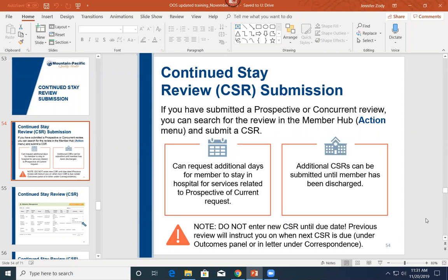The purpose of the continued stay review is to request additional days for that member if they're still in the hospital beyond what the original authorization approved. The CSRs are submitted, and you would continue to do that until the member has actually been discharged. So some people might not have any, and some people might have multiple continued stay reviews.